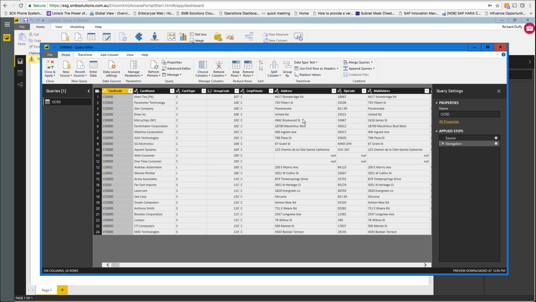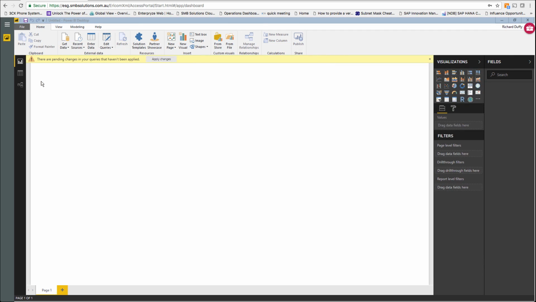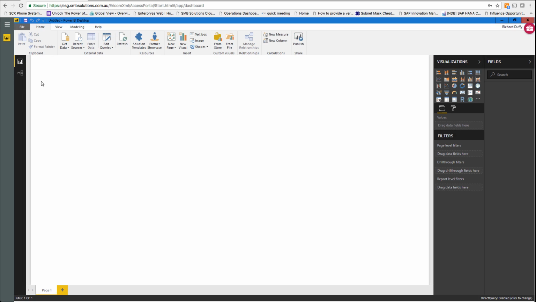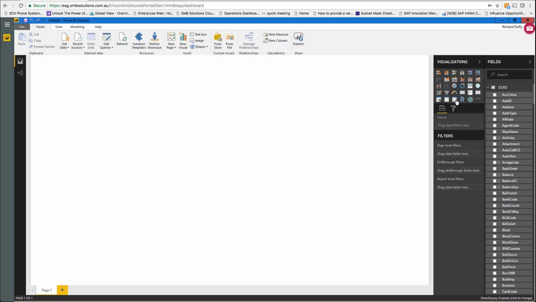Once you've got that done, you can close and apply it. I'm going to say Close and Apply, and you'll see that's made very little difference. As a matter of fact, it should have made no difference. But because it has detected that I've said apply, it's reapplying that query for me. Now I'm back in my cockpit or my canvas, call it what you will, and I've got the information I can start working with. So here's my OCRD table, and now I've got all of the fields.